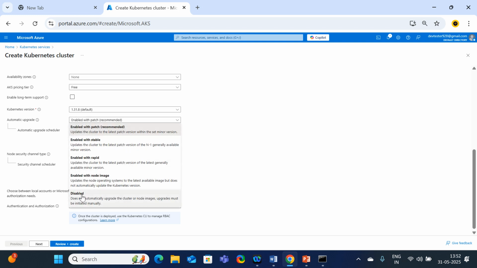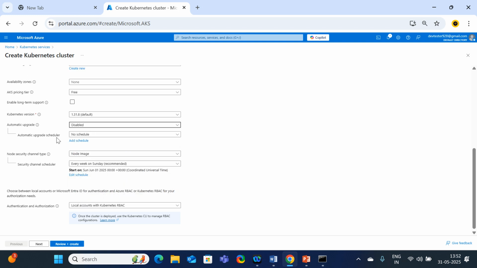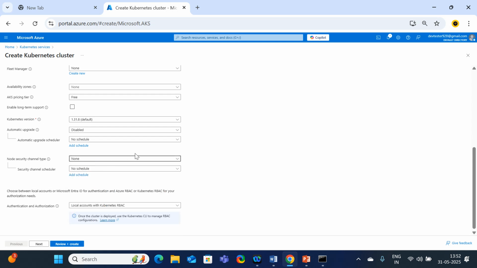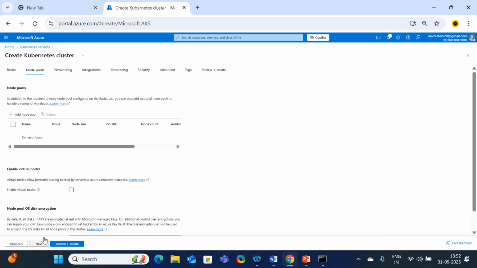And automatic updates, is it required? No, I am going to disable it. And for node security channel type I am going to select none, which means no security updates will be automatically applied to my cluster. And local accounts with Kubernetes RBAC, that's fine.